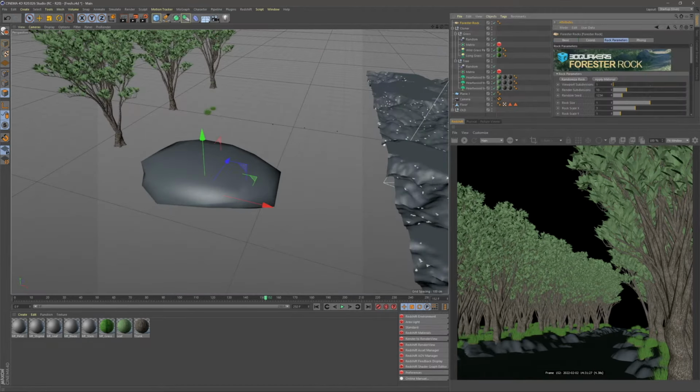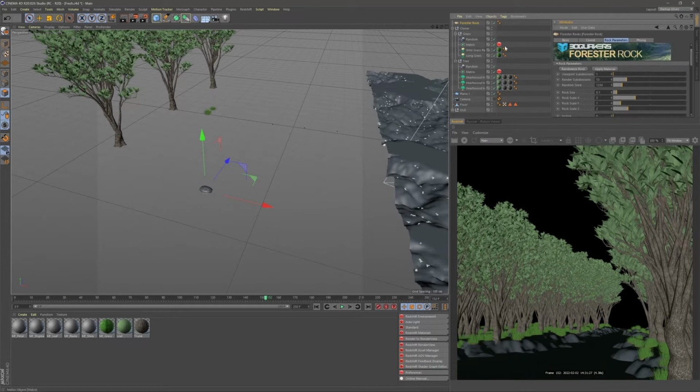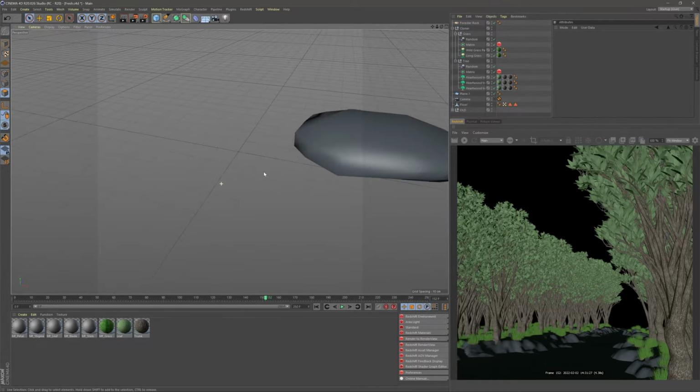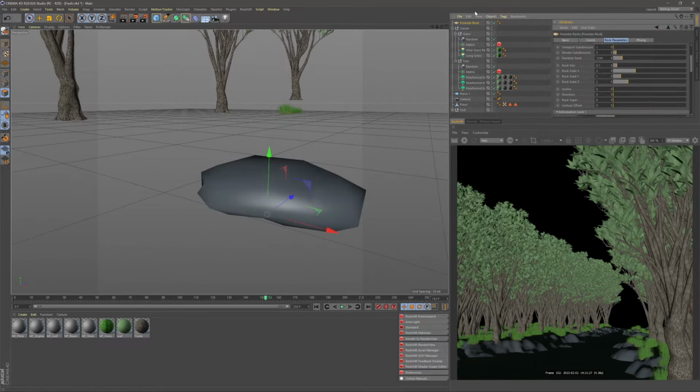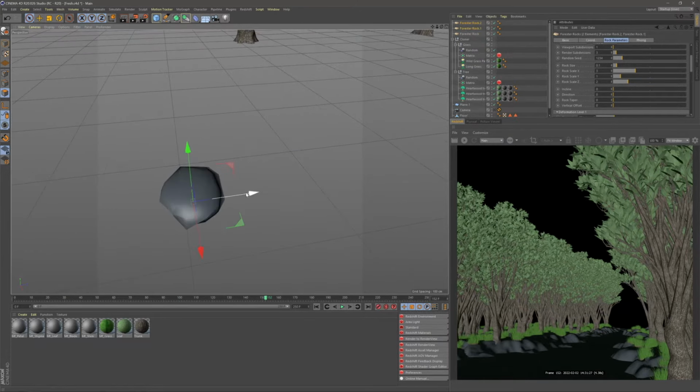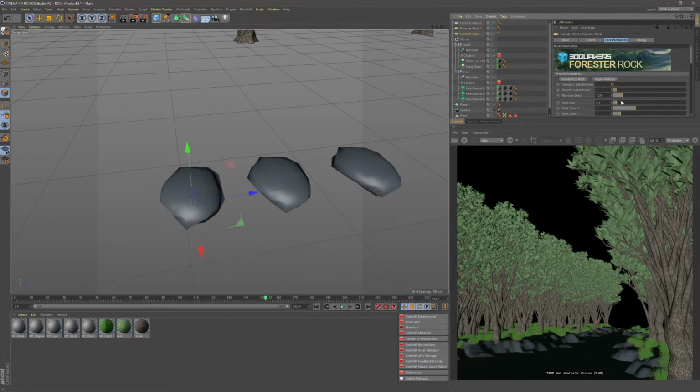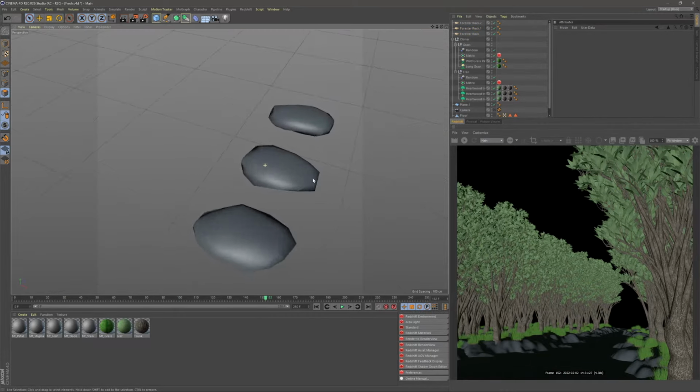So in our rock parameters, we're going to change our rock size way down to like 0.1. And I'm going to go ahead and reduce my subdivisions on this. And I like to have like quite pointy rocks. I'm going to go ahead and copy this rock 2 more times and move them to the side. So one here and one here. And we're going to just go ahead and change the seed on 2 of these rocks. So now they're not exactly the same as each other.